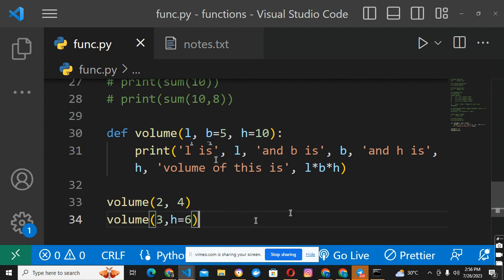But by forcing it, by making h equal to 6, I'm forcing it to accept this second argument to be substituted for what is given in the parameter. So let's see how this is working in practical.